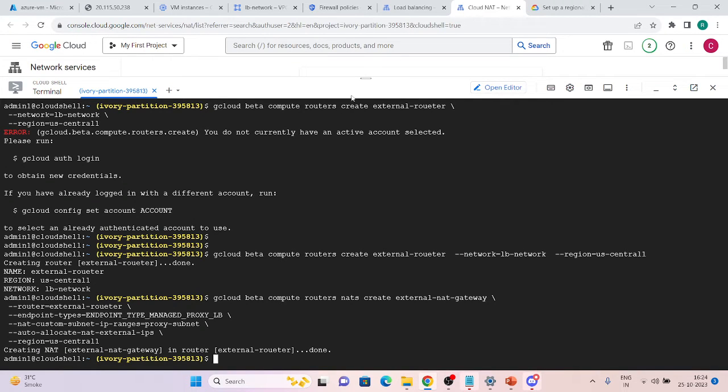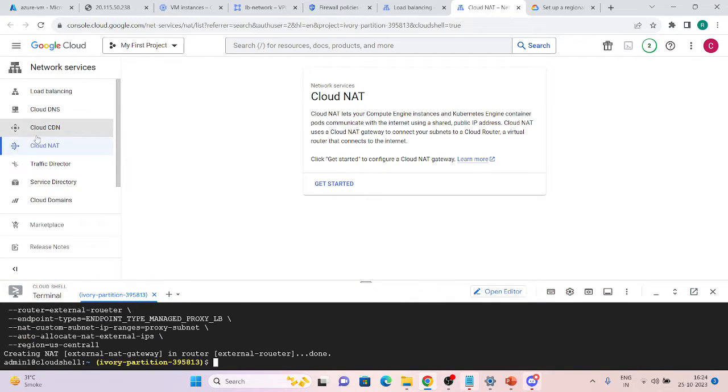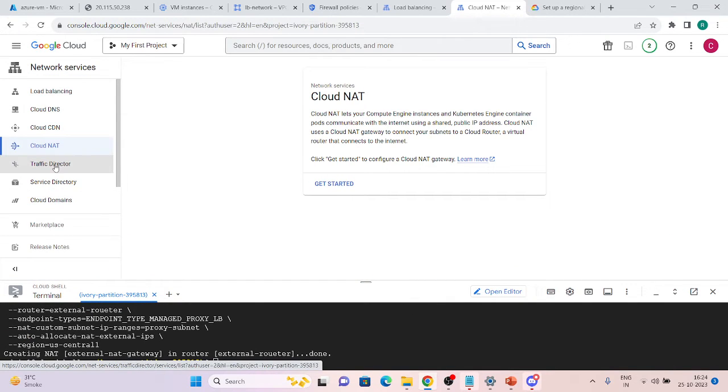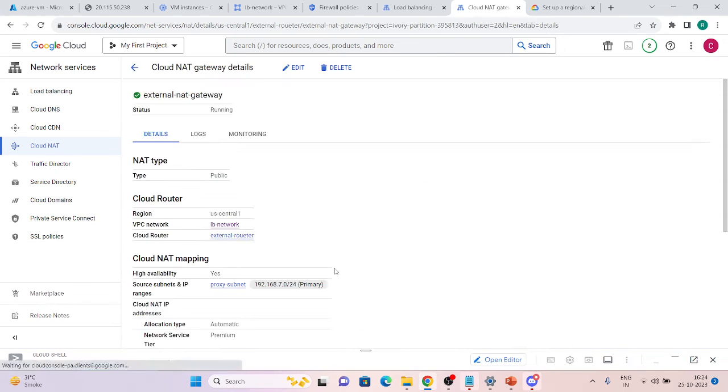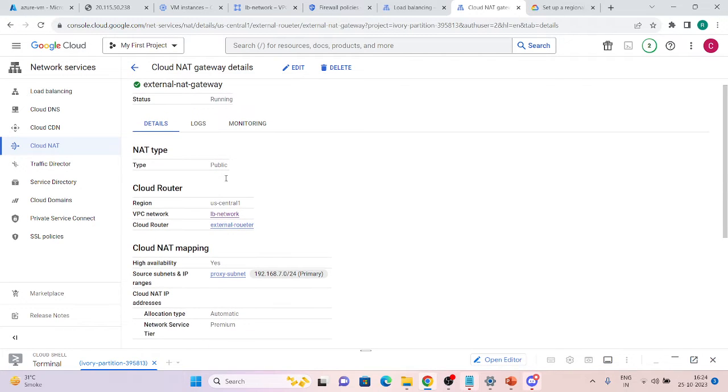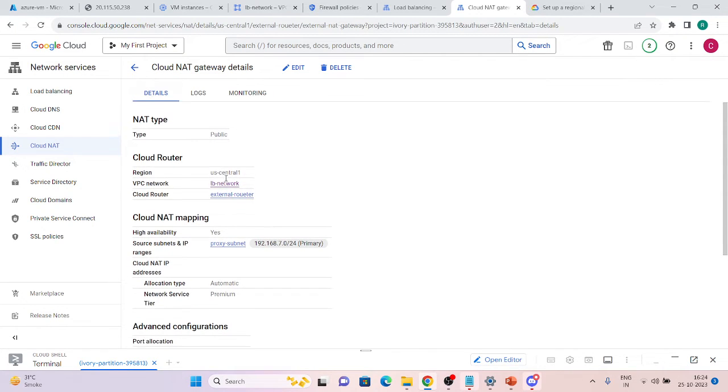So we can see it has been created. So let's go once again in it. It is created. Let's go inside it and see what options we have. So this is public. Now NAT is also of two types as of now. It is a new one in preview, private and public. I will try to create a video on the private one also.